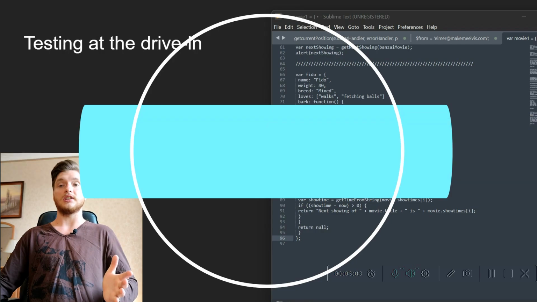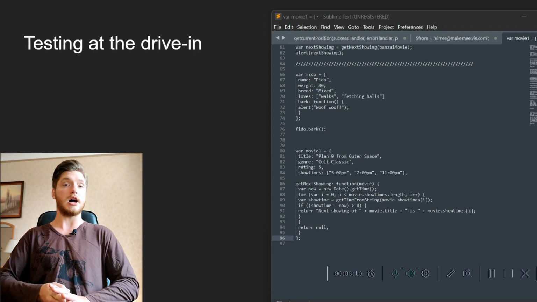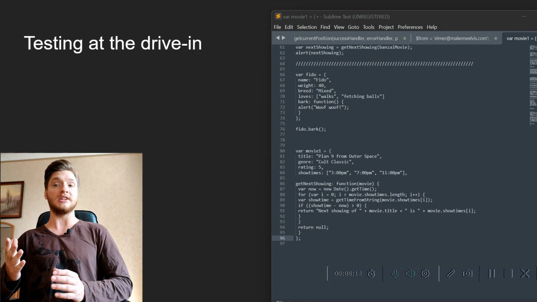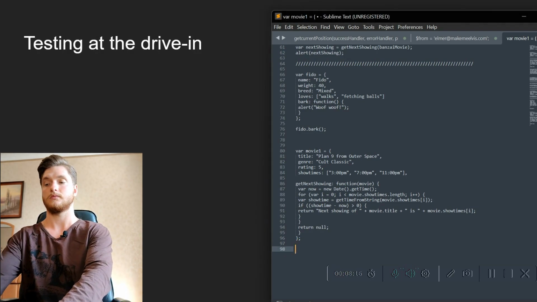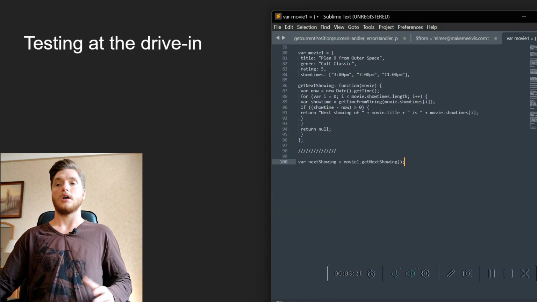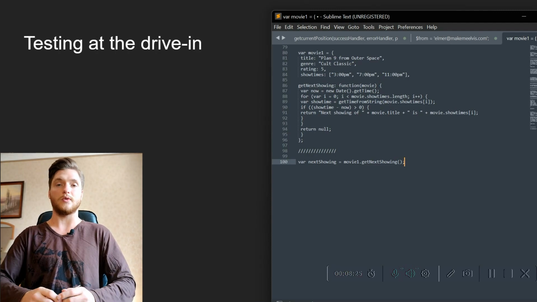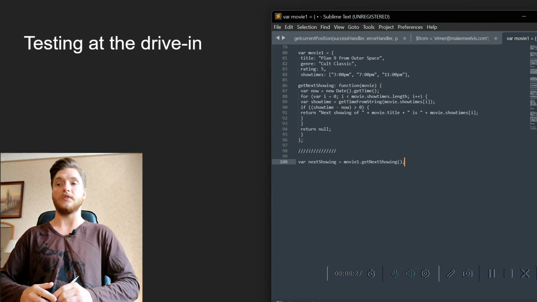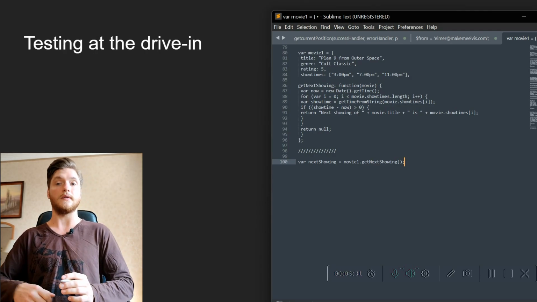We actually can't just throw the function in this object because getNextShowing takes a movie argument, and what we really want is to call getNextShowing like this. No argument should be needed here. It's clear which movie we want: the next showing of movie1. Alright, so how do we fix this?